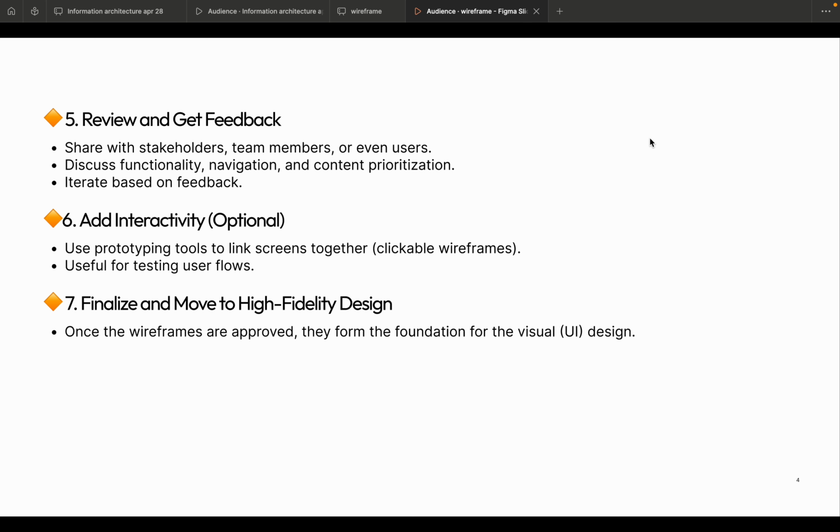So that is how it's actually going to be. And optionally, you can add the interactivity, like the wireframes can be clickable. If the user clicks on submit, then what happens? What screen has to come?